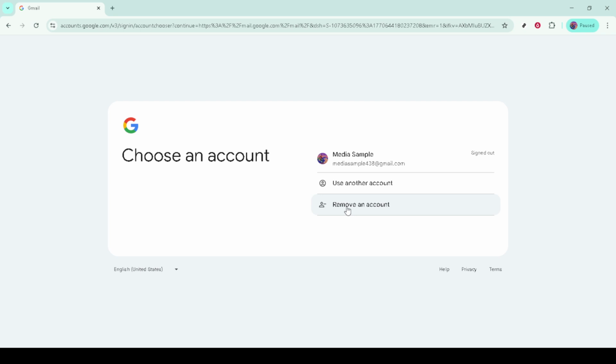Once you're back at the sign-in screen, you'll typically see a list of accounts the browser remembers. If you want to tidy this up, great for shared devices or to avoid picking the wrong account next time, click Remove an Account. This doesn't delete the Google account itself, it only removes that account from this browser's saved list. You'll now see the accounts available for removal.